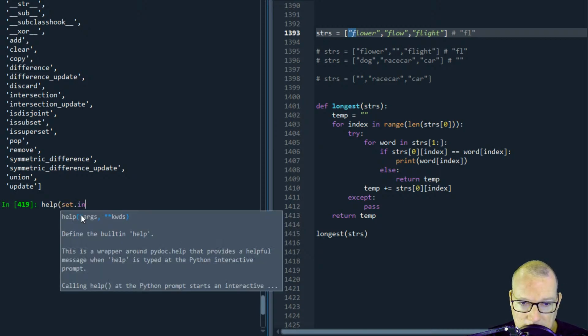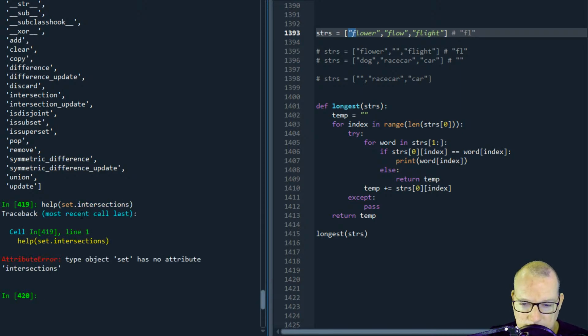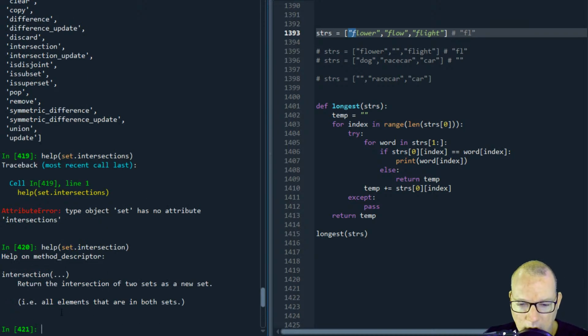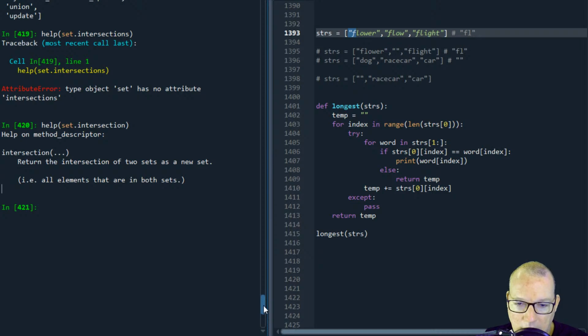Set dot intersection, and let's see. Why can't I type? Helps if you don't put an S on it. There we go. All right, return intersection of two sets as a new set. Nice. Yes, then that would work. 100%.